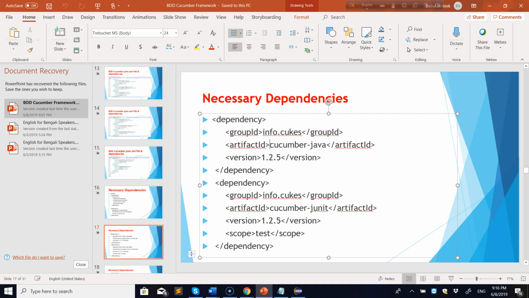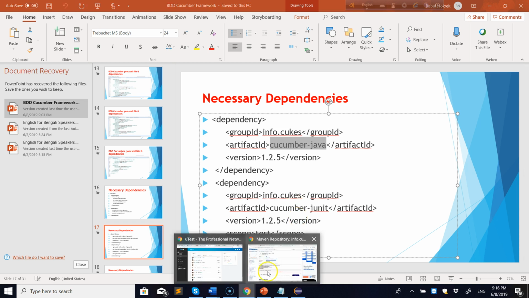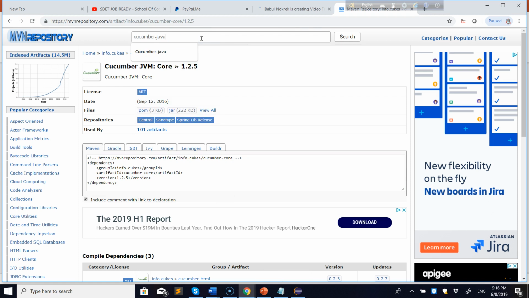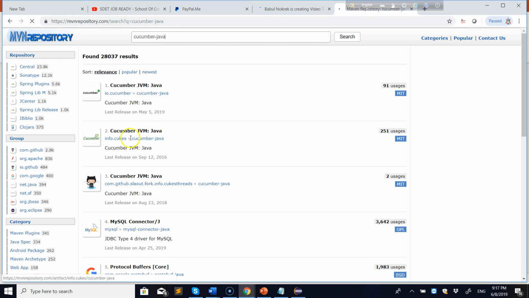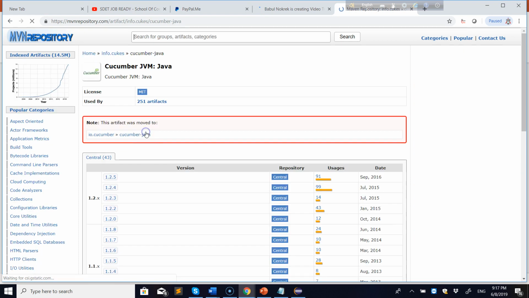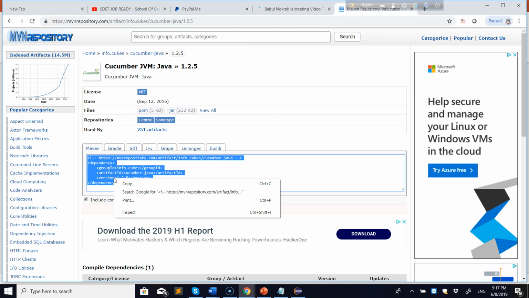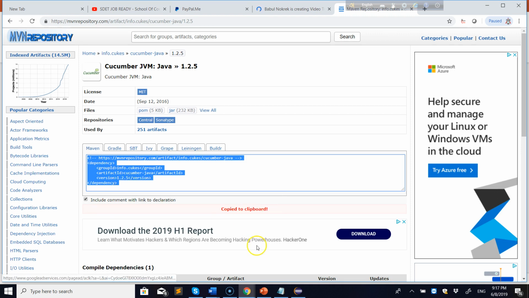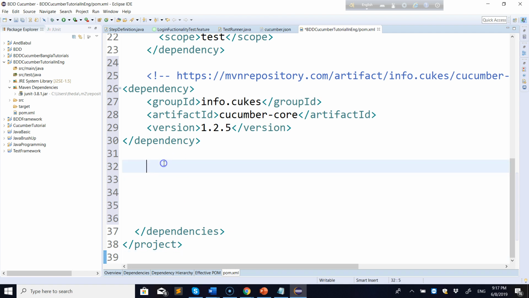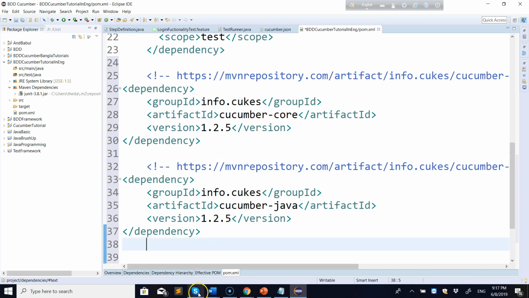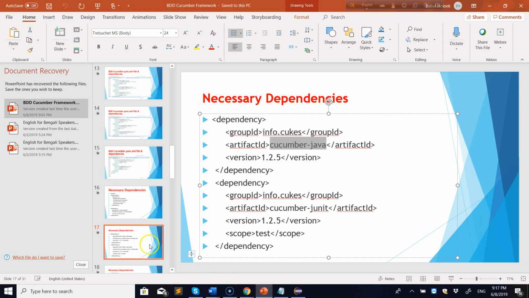One more I want to show you. Say for example, I want the cucumber Java dependency. Again, I'll go to the MVN repository and write cucumber dash java. Hit enter, and cucumber Java, info.cukes. I'm taking info.cukes, then take 1.2.5. Again, I just copy it, then go to the project and paste it here. In the same way I will bring all the necessary dependencies from the MVN repository.